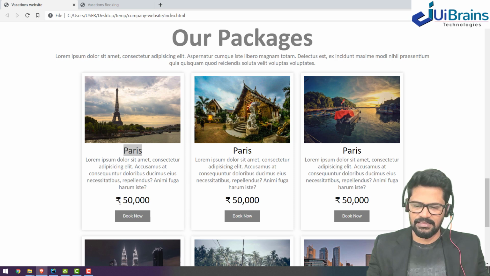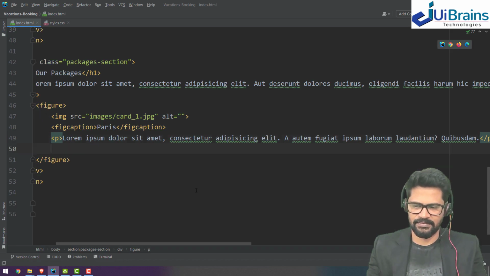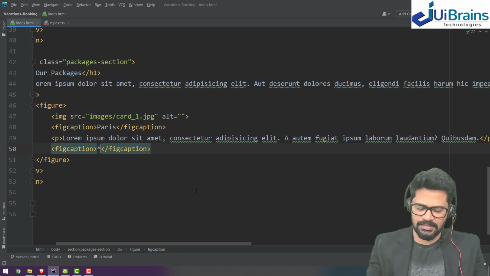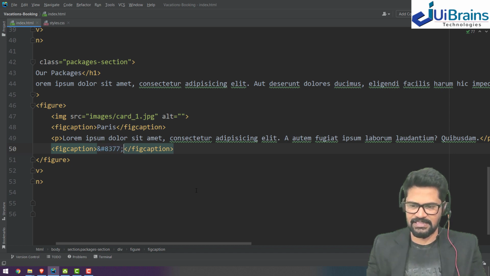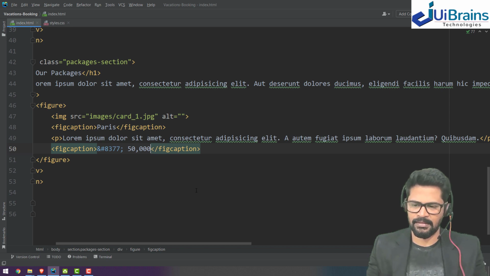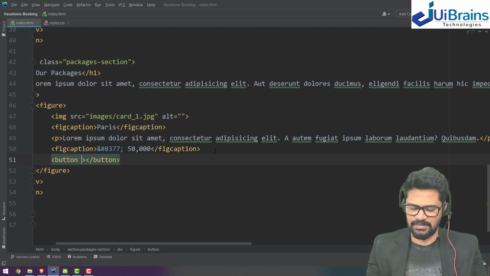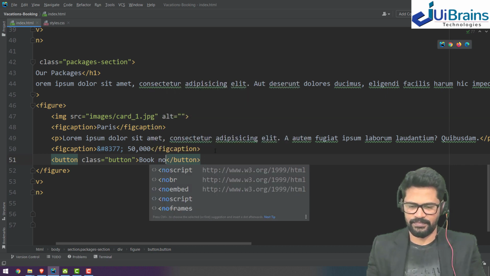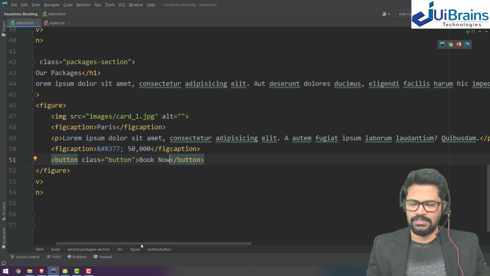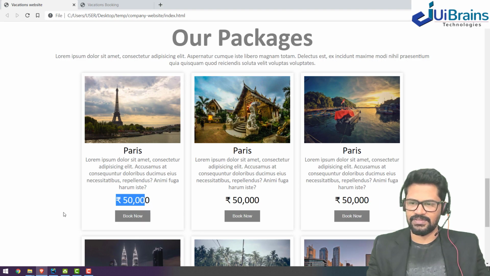under that we have another figcaption, that is with the ampersand hash 8377 semicolon, and let's also add some 50,000. Okay, and lastly we have a button. So let's add a button with the class also button. Let's say book now. Okay, so there is the structure of your figure elements. So you go and check.